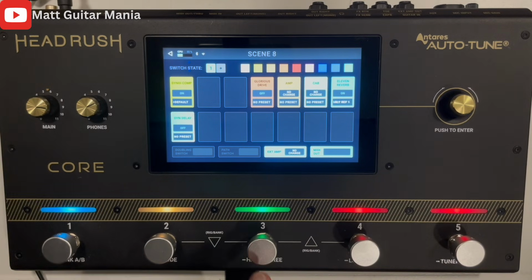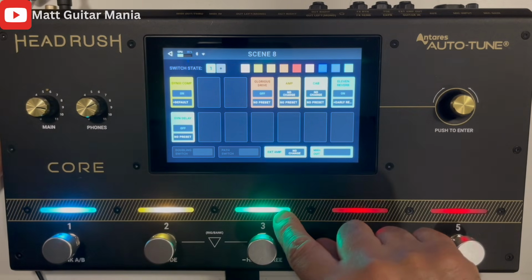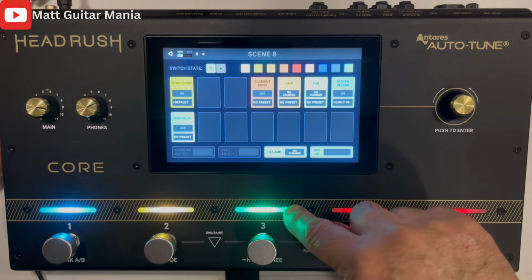All right, now this foot switch will control that scene. You see these buttons turned on because I clicked on that foot switch. Notice that the scene color bar is light green.